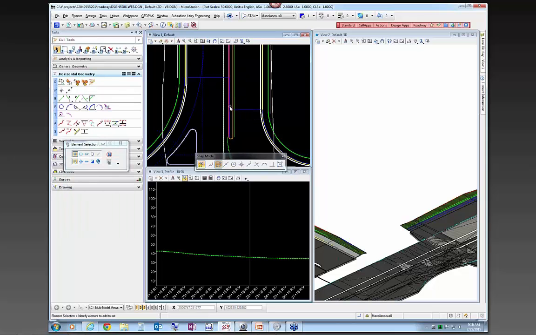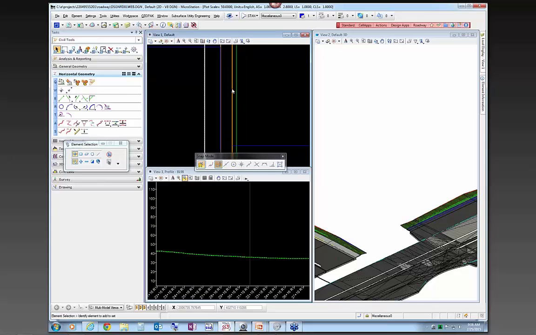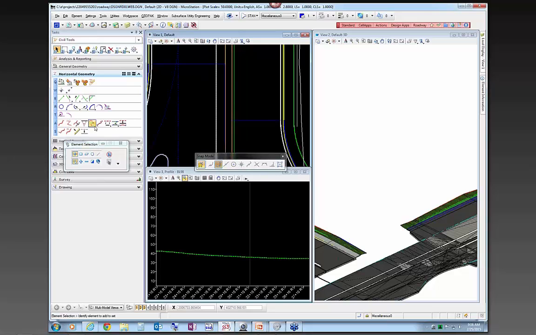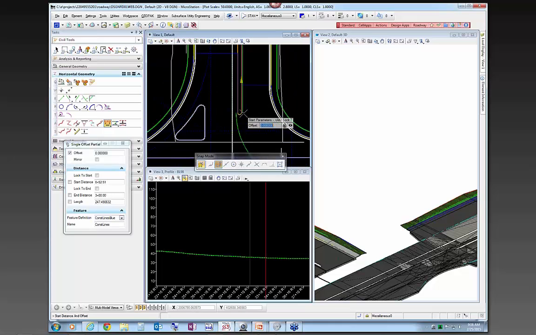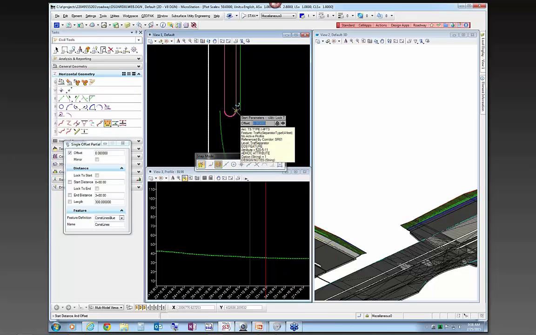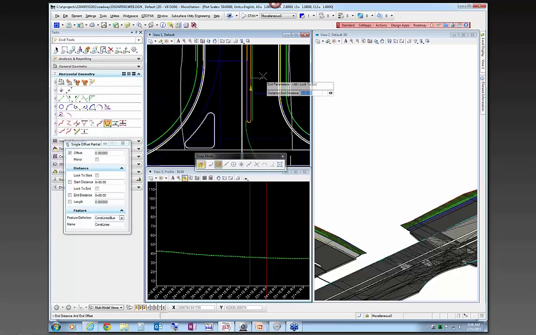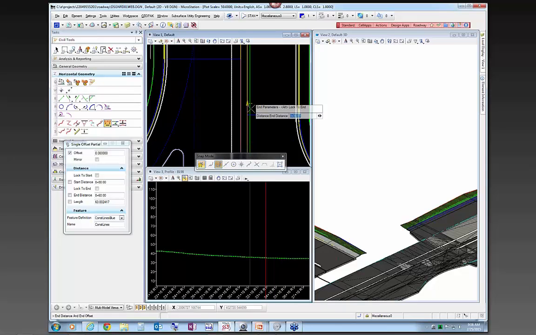So let me get out of this command, and you can see if I tab, I'll have a construction blue line there that I can select, and it's a zero offset. Now I'm going to do the same thing with the other side of the traffic separator here. So I'll do the same single offset partial from this line, and I'm going to set the offset value to 0 and snap to this point, and then go to the intersection of these two lines. So I'm really just closing in this boundary.